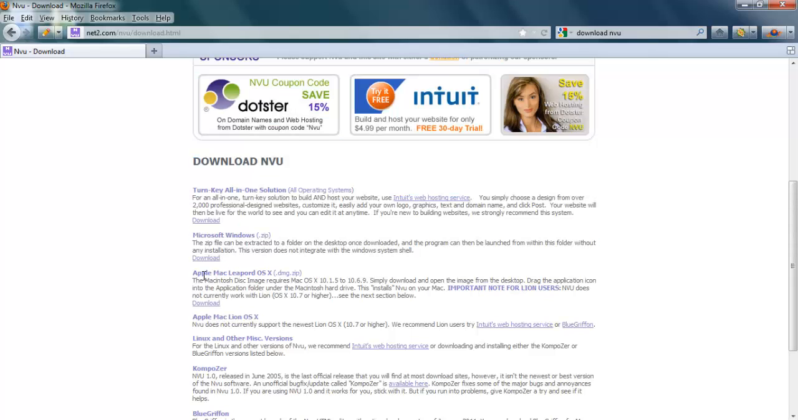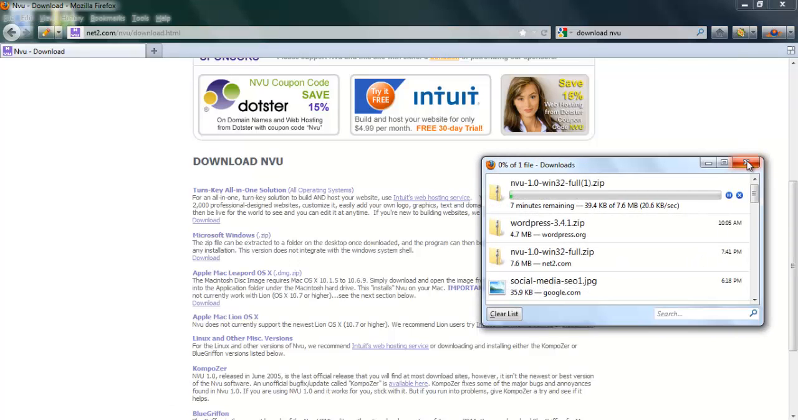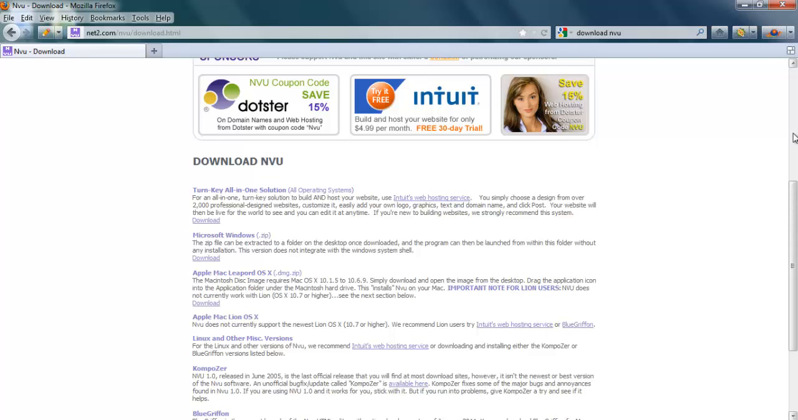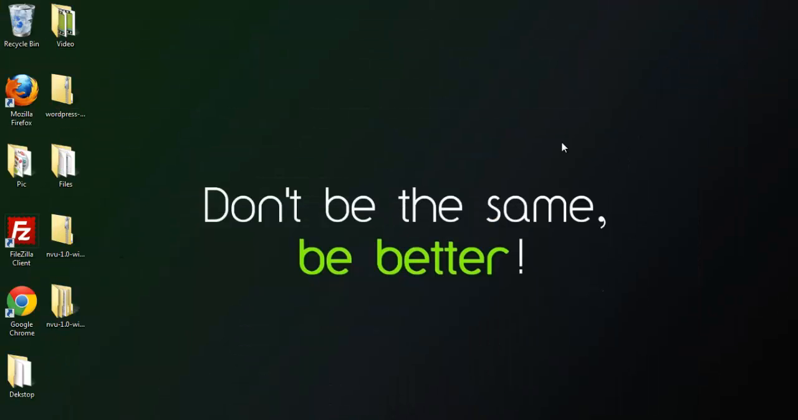For Windows, you can download here. And for the Mac, you can download here. Just click on the download button. It has completed the download. You can see the file is now on the desktop.